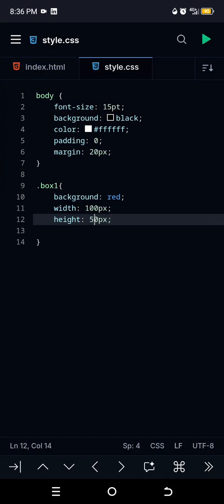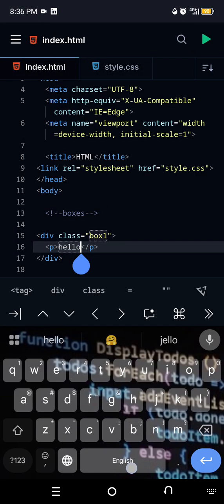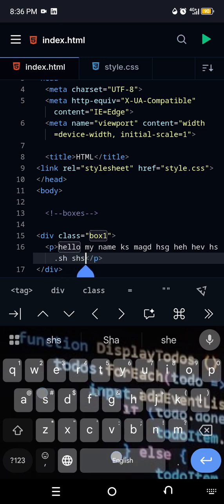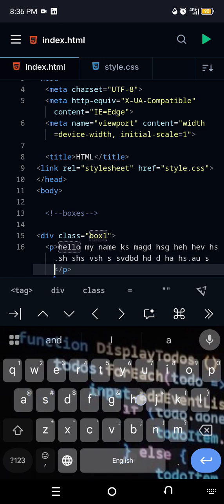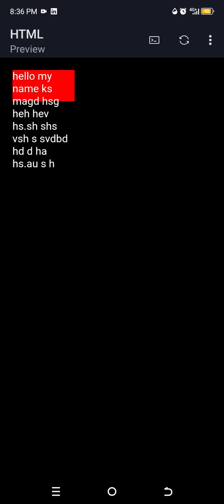Okay, now let's say I'm writing a long text inside it like this, hello, my name is. Now you see that it has overflowed like this. Now what are we going to use? We are going to use this thing called limiting. So you are going to put max width and min width. So let me try it now for you.